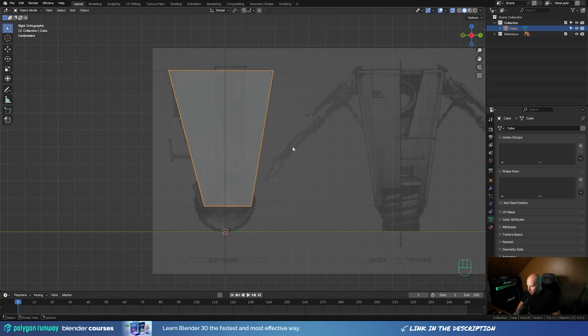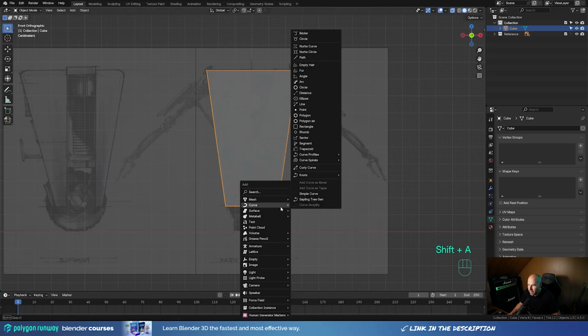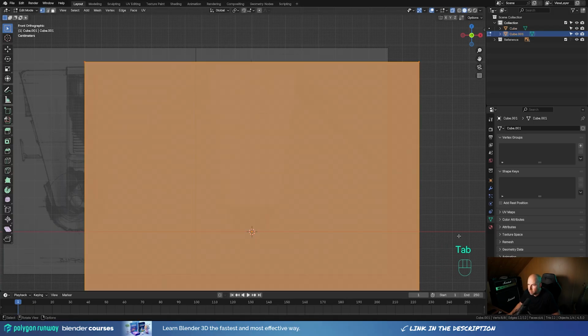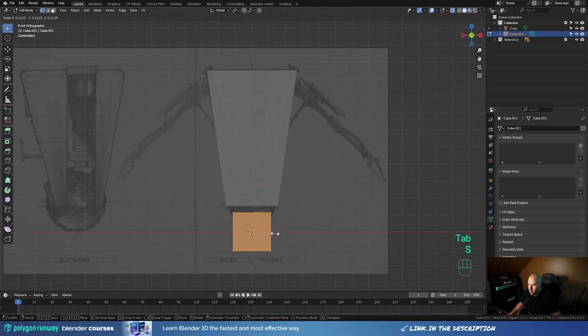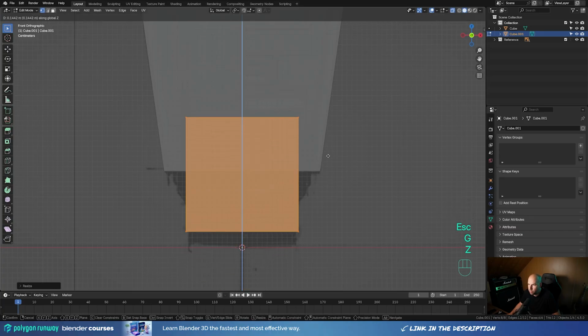So here in Blender, let's look from the front by pressing 1 on the numpad, and let's press Shift A and add another cube. Right here, tab into the edit mode and scale it down. Now this might be a little bit harder to see, but you can clearly see the cutout for the wheel right here. So we can just press G, then Z, and move this up here.